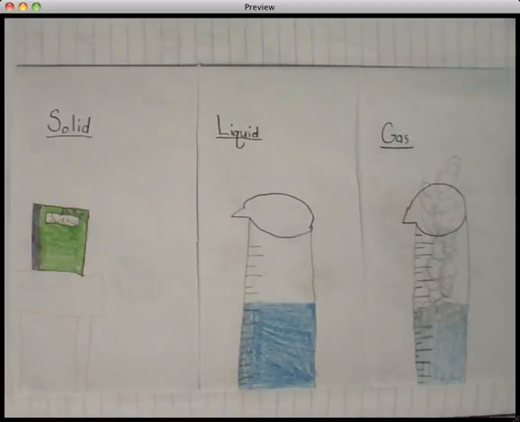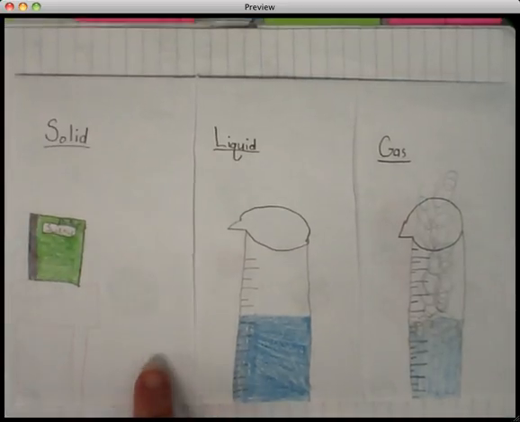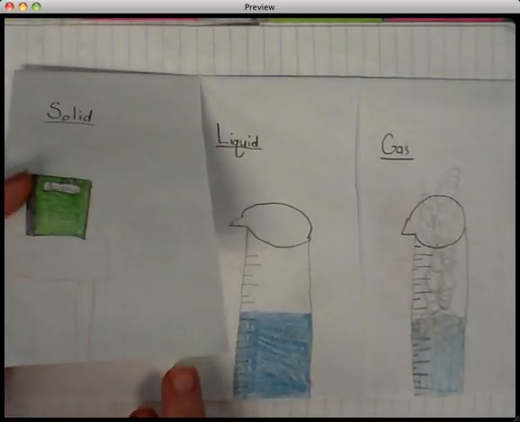Okay, ready? Got your head up if you're ready? Okay, so what we're going to do now is make a foldable. We're going to take what's on your chart and transfer it to this foldable. The foldable that we're making is a 3-tab foldable. You notice it's got 3 sections.